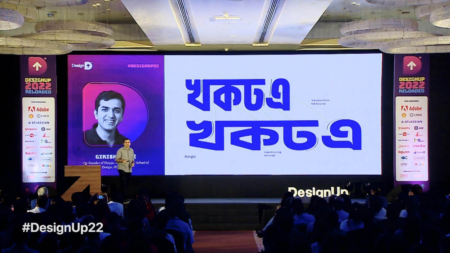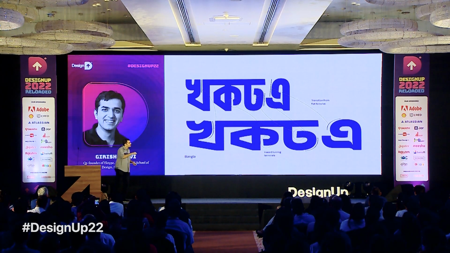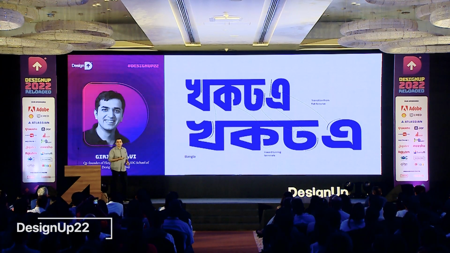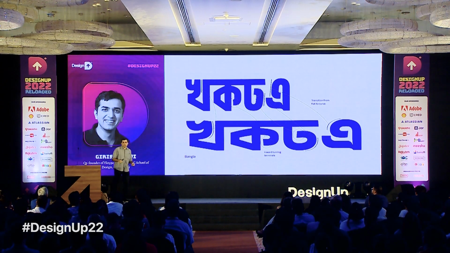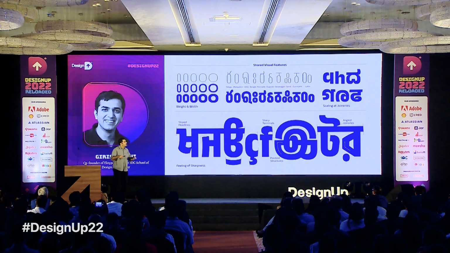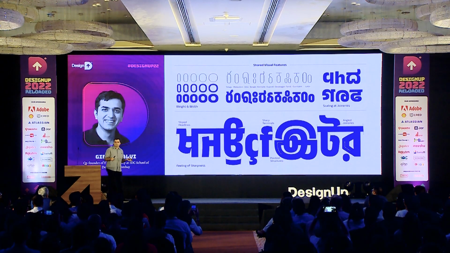The same will work for Bangla and on every script. Circular forms become flatter, the terminals turn inwards, the angle increases. So for every master, there's a structural change in the letter. So if you're with me, here we were. We decided the weight and width. We created some set of shared visual features. We did some scaling, and then we got this feeling of sharpness.